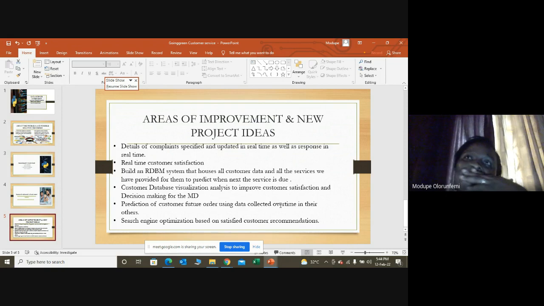Then I hope to also use predictive tools. There are some services that are to be provided every 3 months, and some that are to be provided every 3 years. This database will house all the customers, so that with a click of a button, they can see what is due next week, next month, next year, and so keep all their customers satisfied.